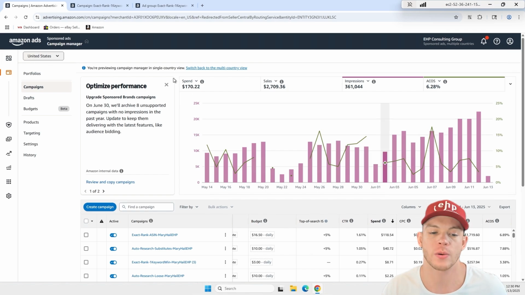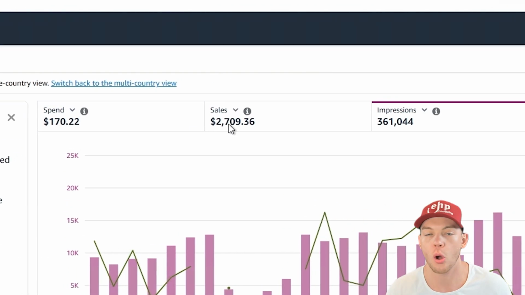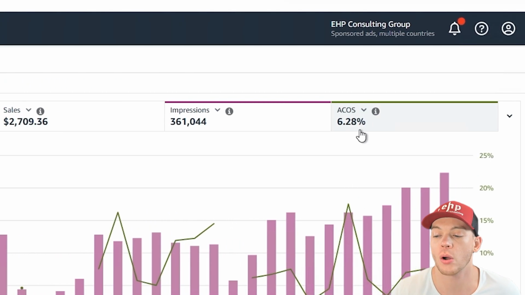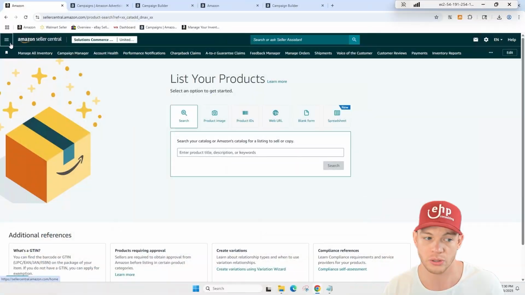So you can see our ads right here. We spent $170 and made almost $3,000 on Amazon with a 6% ACoS, and that is extremely good if you are starting ads. Now, it did take a year to achieve this, but the first thing that you want to do when running ads is obviously go to your Seller Central account.